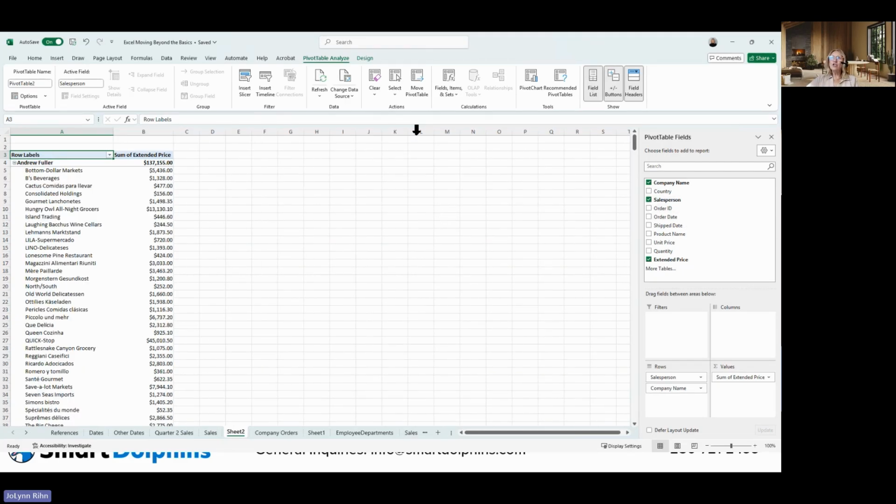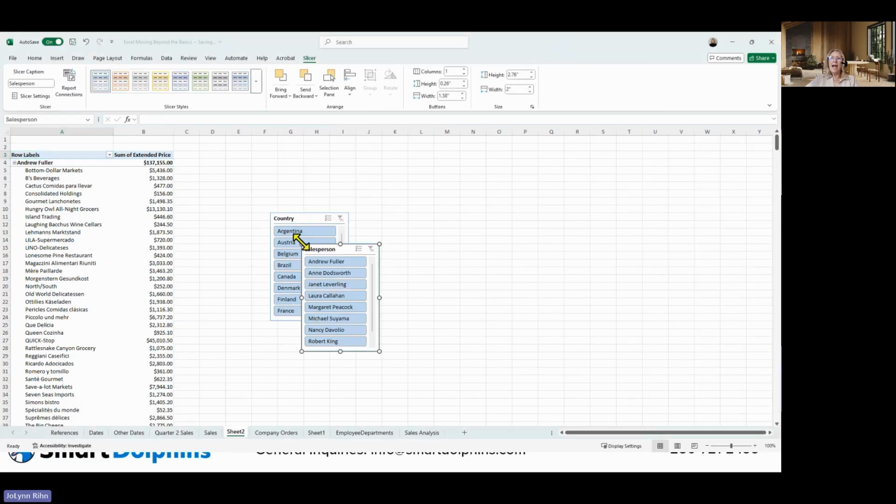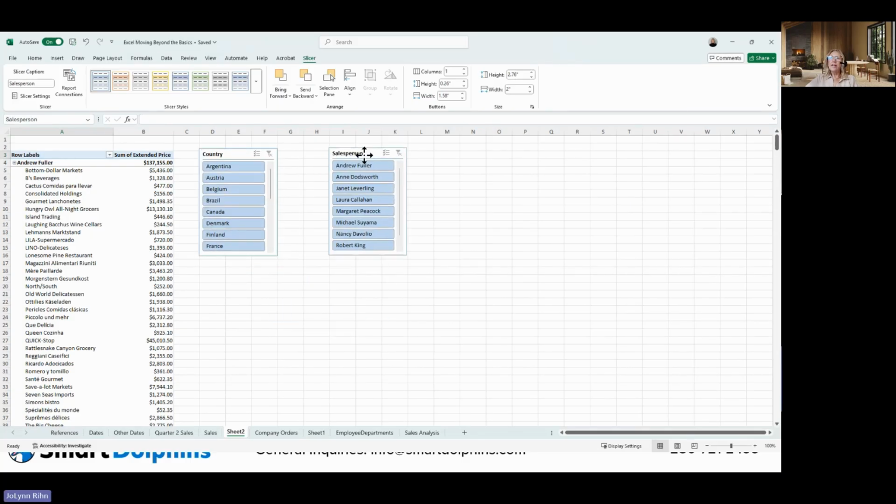And I'm going to actually go to the pivot table analyze tab of the ribbon. In the filter group, I want to filter by country and salesperson. I'm going to insert a slicer. I'm going to click this icon, insert slicer. I'm going to choose country and salesperson. I'm going to click OK. I have two separate little boxes for each of those options.